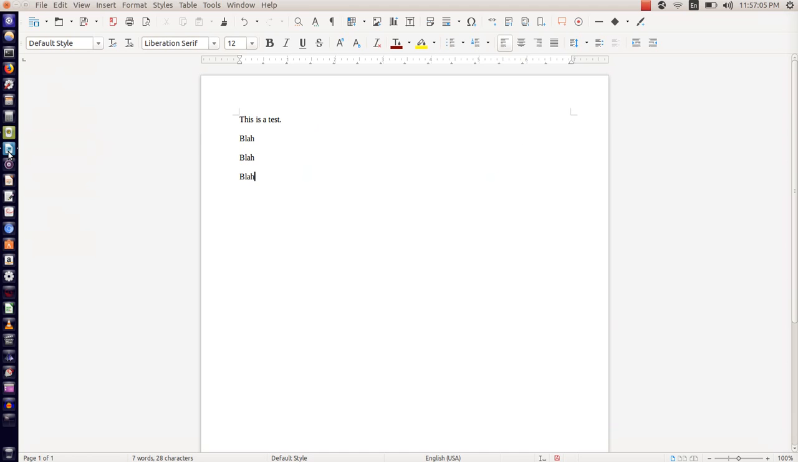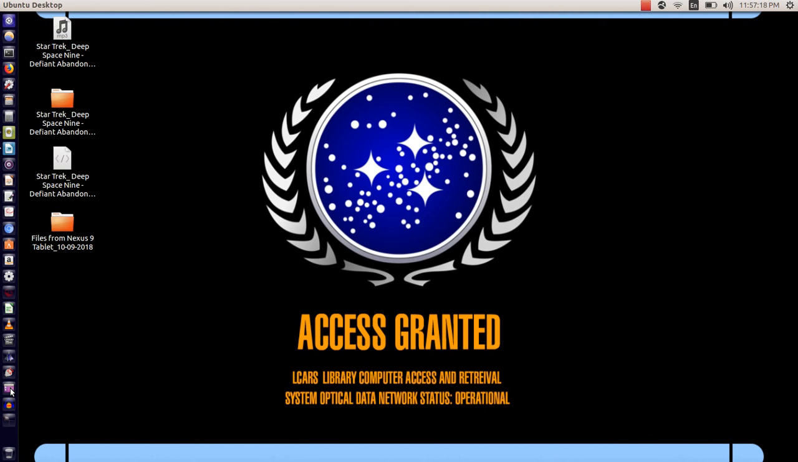Oh yes, here's something else. Here's something else to keep in mind. Whenever you are in an application and you want to get back to the desktop, scroll over to the Show Desktop icon, click on that, and you get back to the desktop.